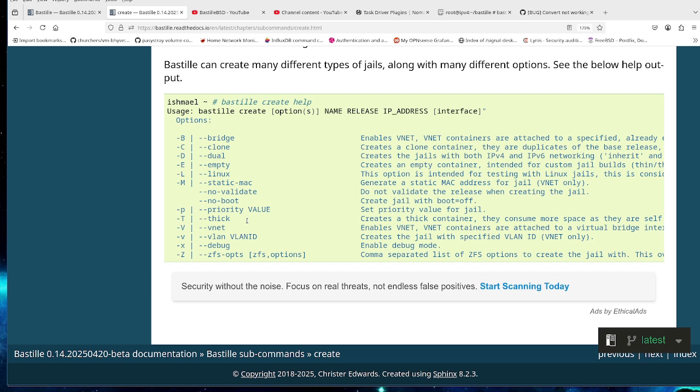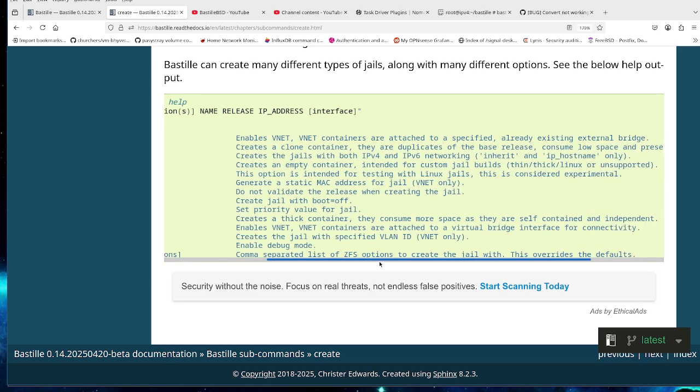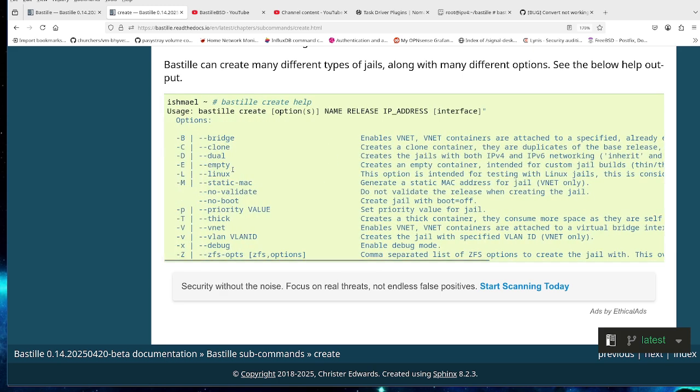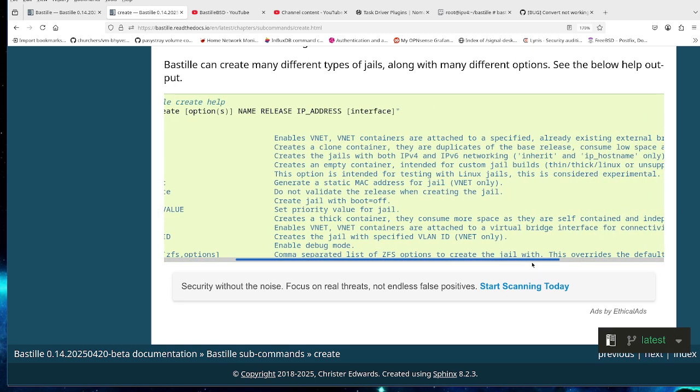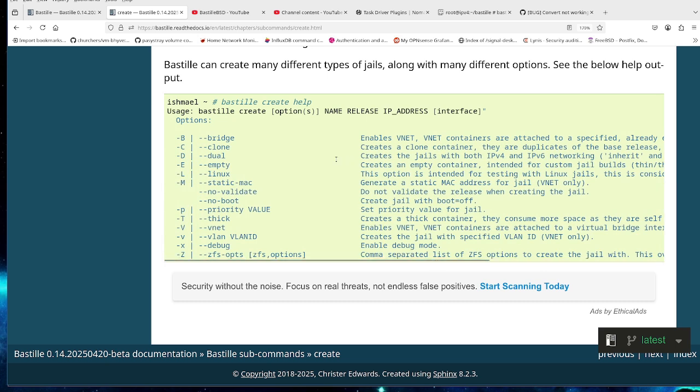If you look at all the options, capital B enables a VNet container attached to a specified, already existing external bridge. -C creates a clone container, a duplicate of the base release. -D, capital D, creates a jail with both IPv4 and IPv6 networking, and it says inherit and IP host names only. -E creates an empty container. This creates an empty container for doing a custom jail build.